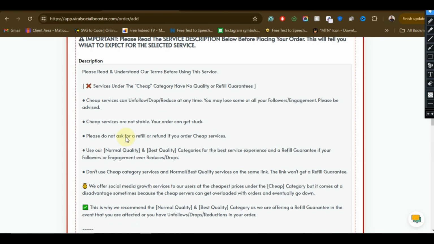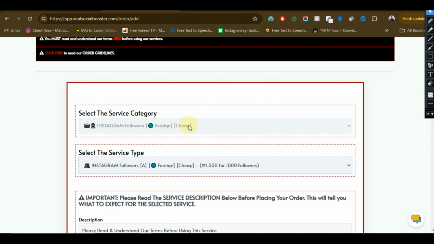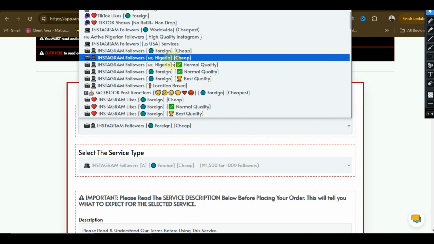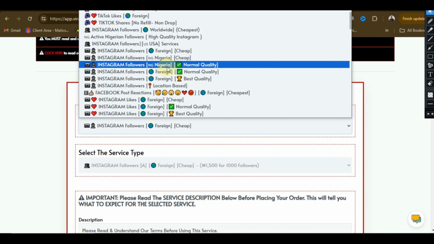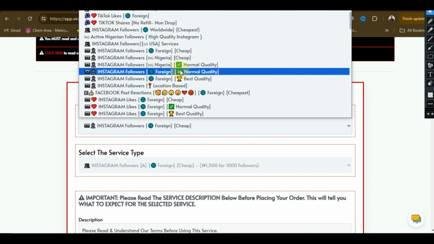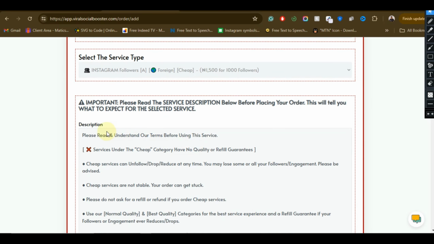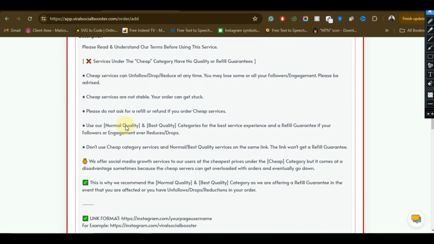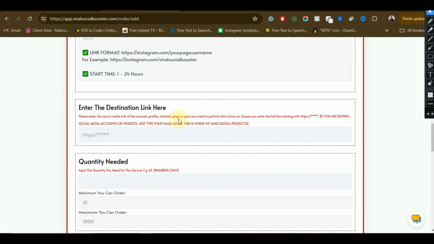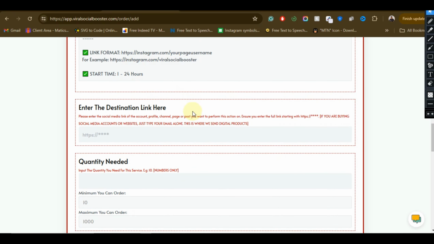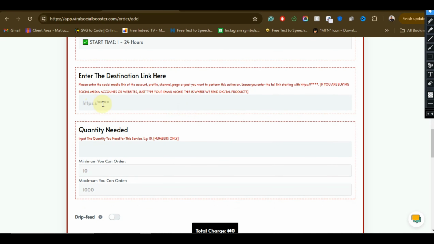I think they cheap this offer now, you can see cheap is cheap, so it's not guaranteed. But if you want high quality followers, you just need to come to their normal quality, which is very high quality. So make sure that you always read the description so that you can understand that very well. And again, now you need to come to this place and input the profile page that you want to boost.